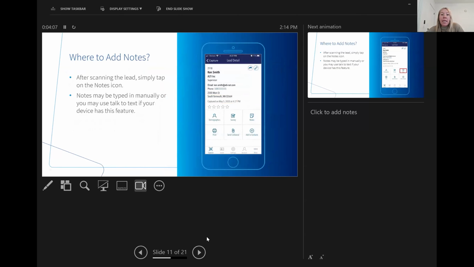Obviously, note taking is a big perk of lead retrieval, and we have a simply put notes tab here where you can just click on that and enter in your notes. The notes can be typed manually, or you can use a talk to text function if your device has that feature.